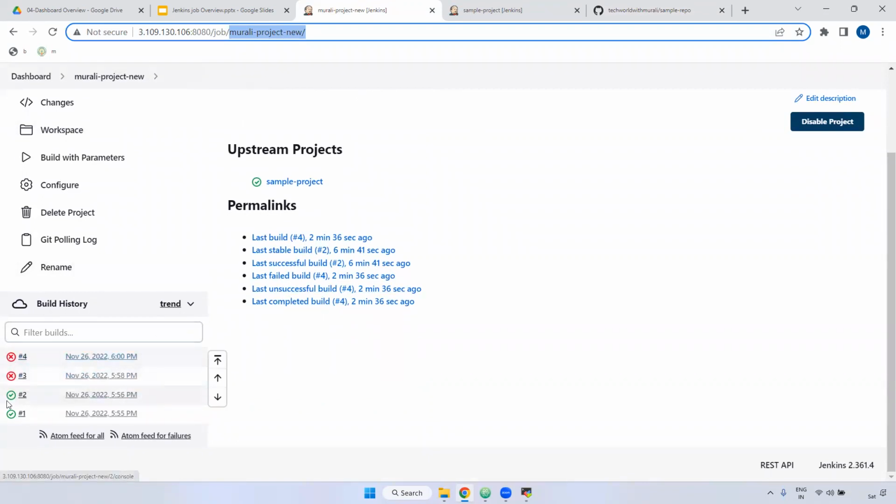Here, if you observe, currently we have two builds. One is showing blue, and the second one is showing red, right? Blue means it succeeded. Red means it failed. If you see any build number in red color, it means failed.